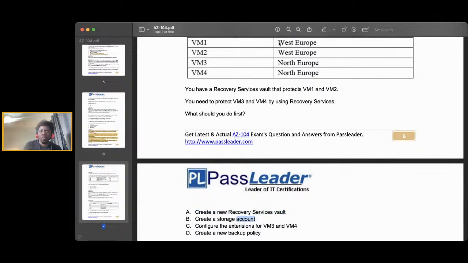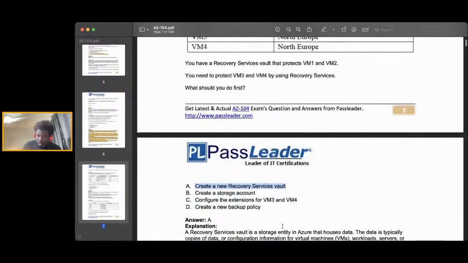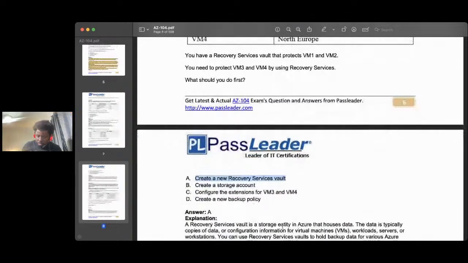It has to be separate because I know with the zones, it kind of matters. So I will say create a new Recovery Services Vault. A new backup policy might not do much, and configuring extensions shouldn't do anything. The backup policy, should that be the first thing? I feel like that should be the first thing before you create a vault, but I'll go with A. Let's see. Yes, so the answer is A.